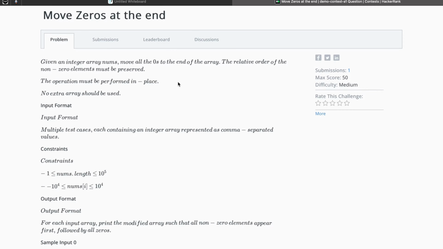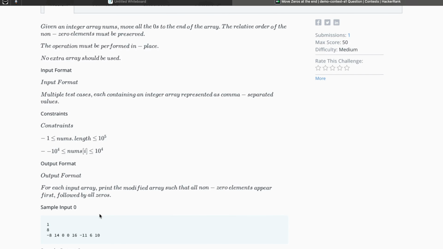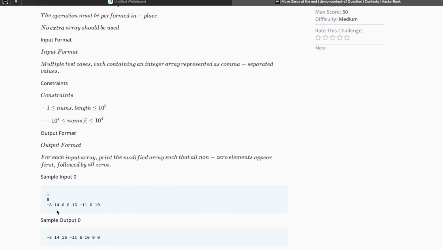Input format. Multiple test cases, each containing an array represented as comma separated values. Constraints. The length of the array should be greater than 1 and less than 10 raised to power 5. The values inside the array should be greater than negative 10 raised to power 4 and less than 10 raised to power 4. Output format. For each input array, print the modified array such that all non-zero elements appear first, followed by all the zeros. So this is our sample input.